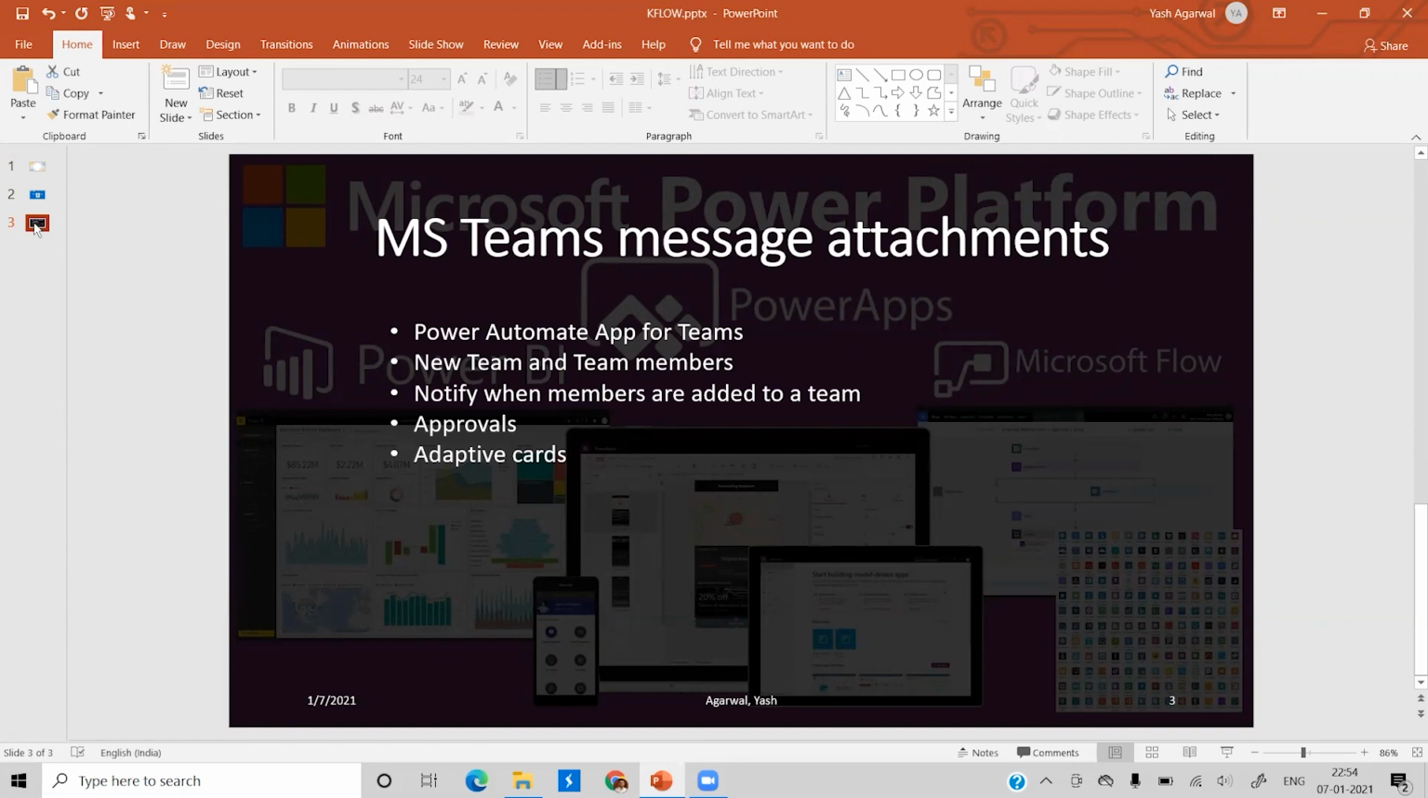Nice. And then there's one where you want to notify when a new team member is added. I mean, this is also one important requirement. So if you're already working on a project, and then if there's a new team member coming in, at least we could put a broadcast message that, okay, there's a new member who has been added to a team.